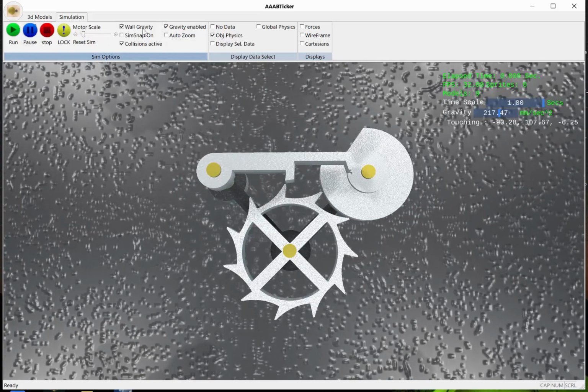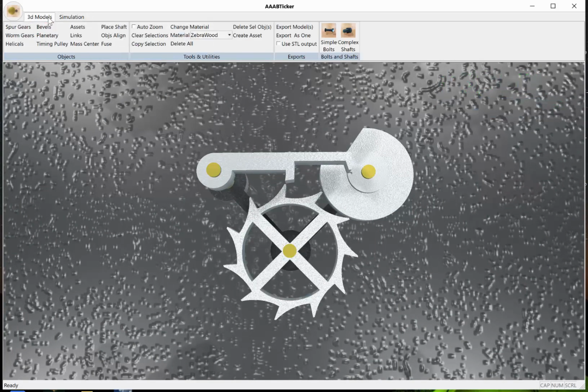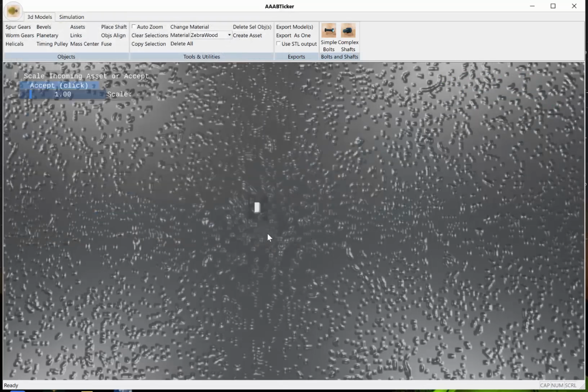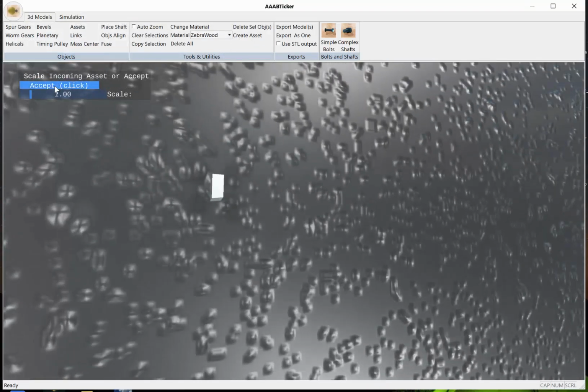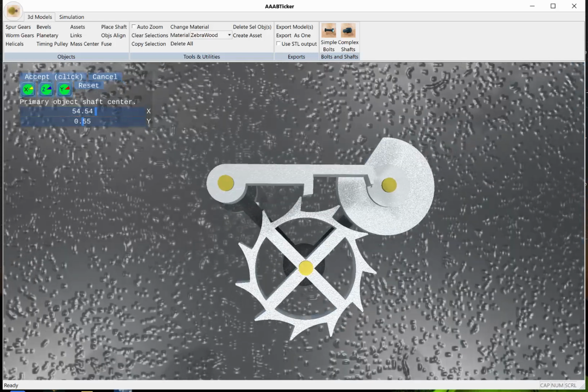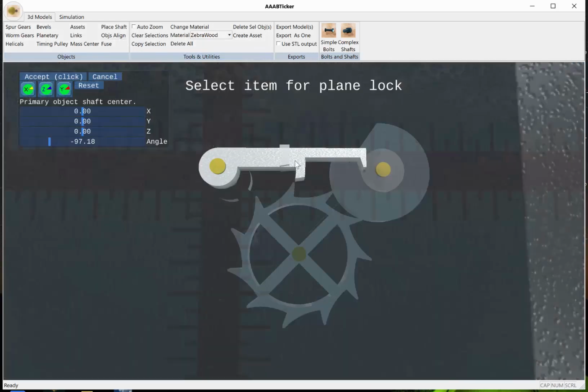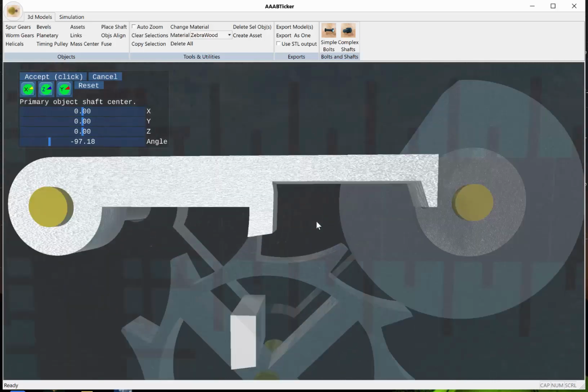Well, I made something to extend that earlier, so we're going to go to 3D and we're going to bring in an asset. And I called it a recoil extension. And basically I just built a little block like this, which is the same size as that extension. And now I'm going to hit the Objects Align button, and I'm going to align to this plane. This makes it easier to move things around.